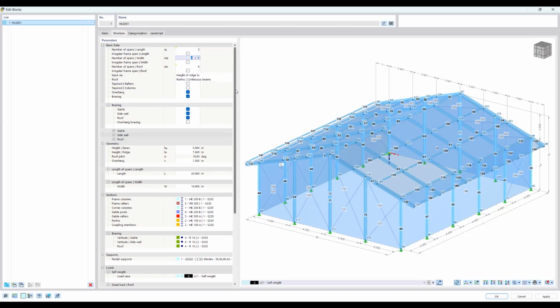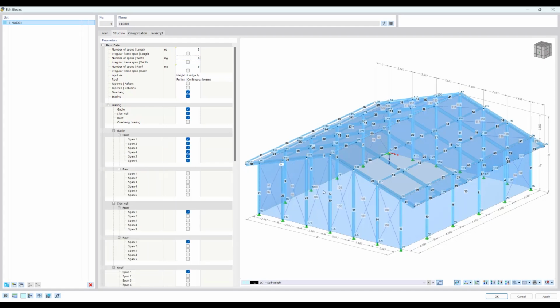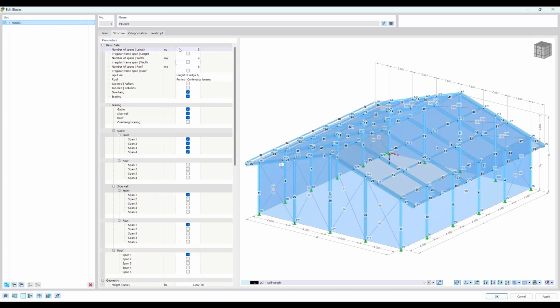I can just edit, for example, the number of spans in the width. So let's change this to 6. And we will see that here in the gable walls, the members and the bracing have changed completely. The whole structure of the steel hull is now different. I go back and change it to 4. So what I've done here is use a global parameter in this input field.